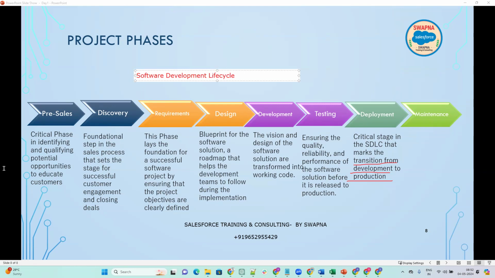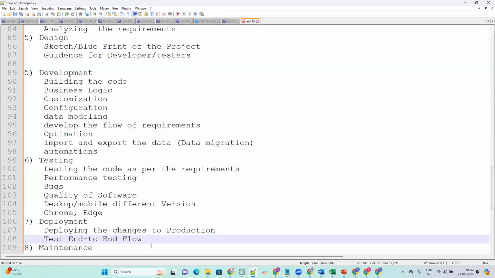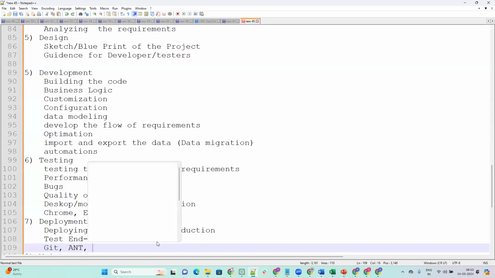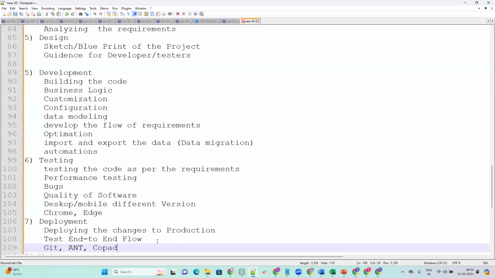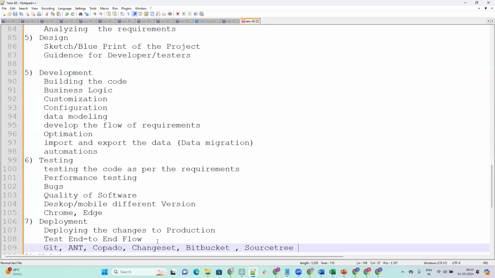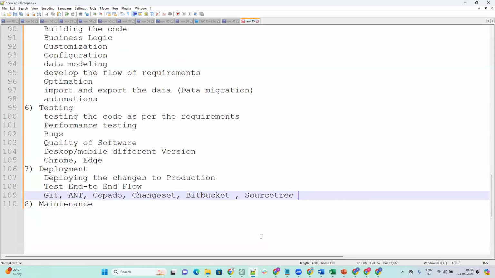And what are the tools that we can use in the deployment? We have discussed already: Git, Gearset, Copado, Jenkins, Bitbucket. Another one is SourceTree. SourceTree is also used by a few companies. These are the different tools.